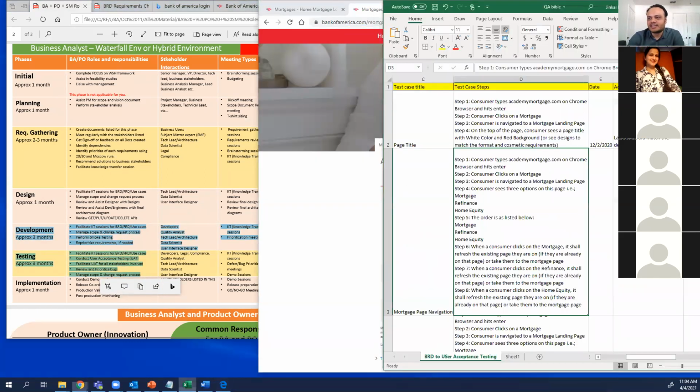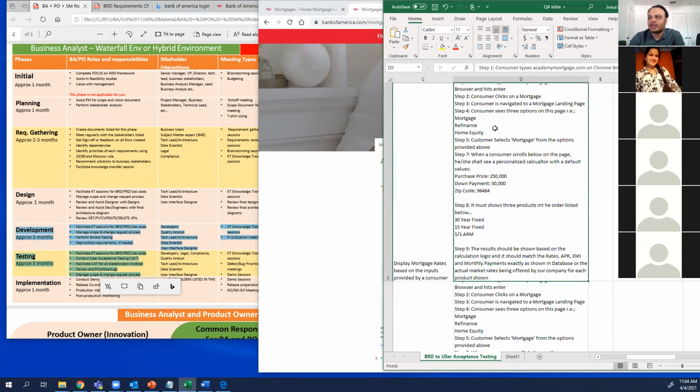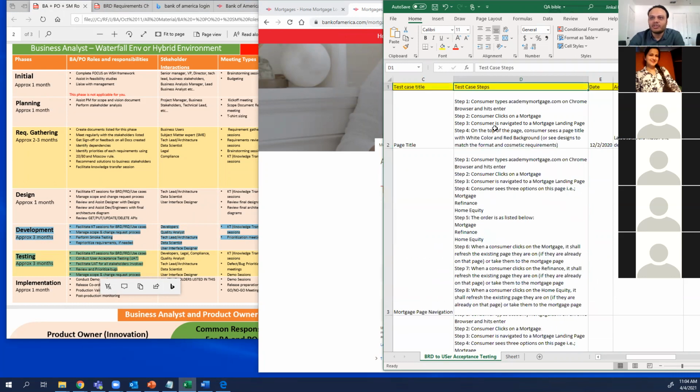But this is how you write test cases, right? And chances are high that you will write only user acceptance testing. Remember this word, user acceptance testing. This testing is being performed by you, and you may have to write these high level test cases, not in this detail, but high level test cases.